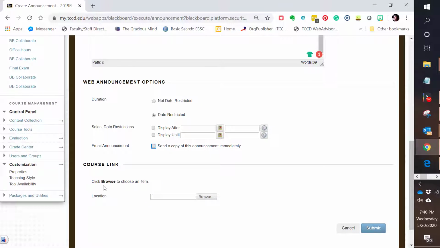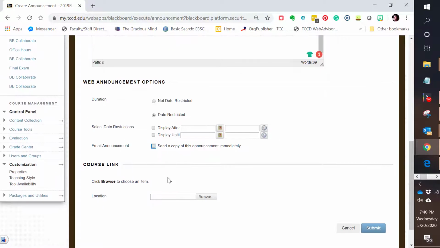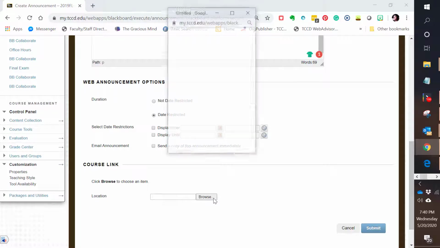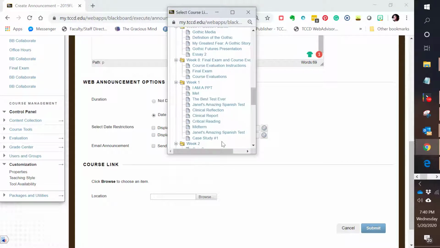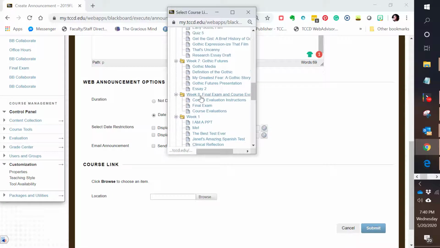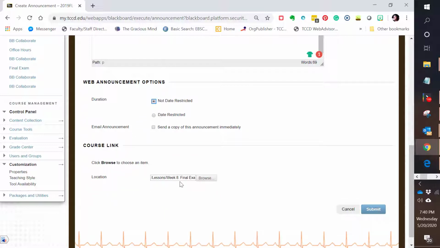You also have the option to click and browse and choose an item in Blackboard. So for example, this was about the course evaluation and final exam. I could go and browse and find my final exam here in week 8, and I could attach that to the announcement. So I'm going to go ahead and make this not date restricted, leave that.